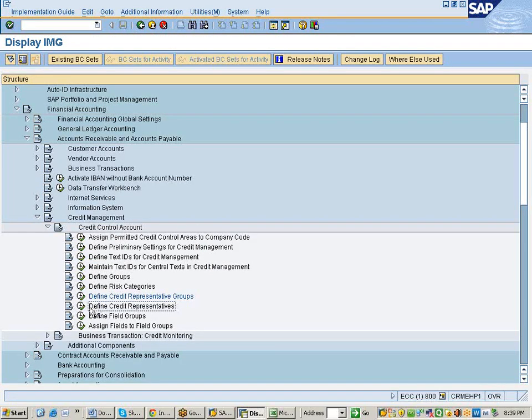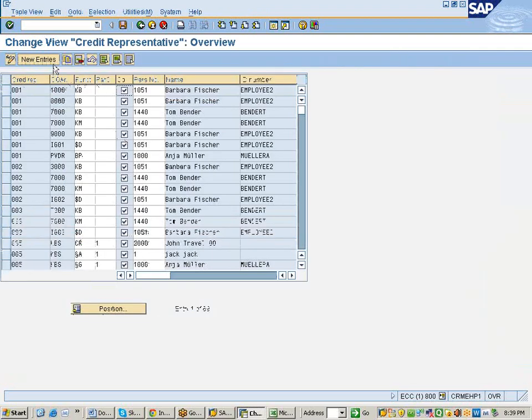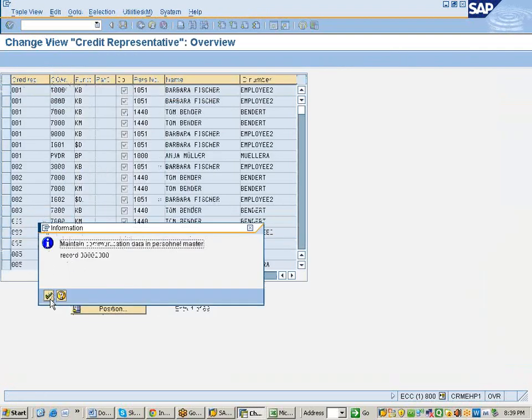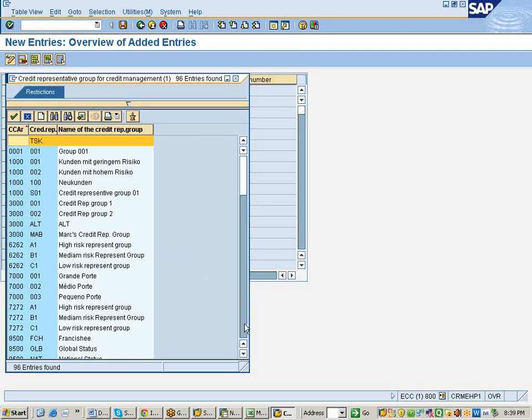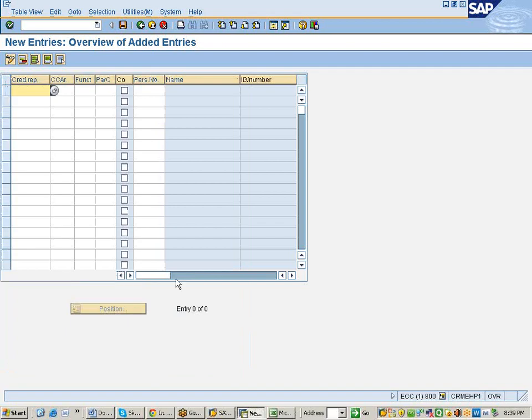Now define credit representatives. Go to new entries. This is for communication parameters. Here you can see the message: maintain communication data in the personal master record. Assign the credit representative group that you had maintained, KSB, and assign your credit control area. So this credit representative group is working under the credit control area.